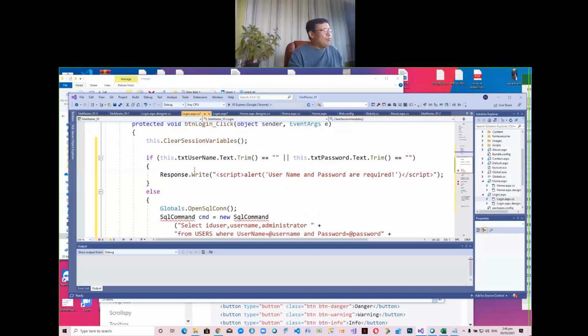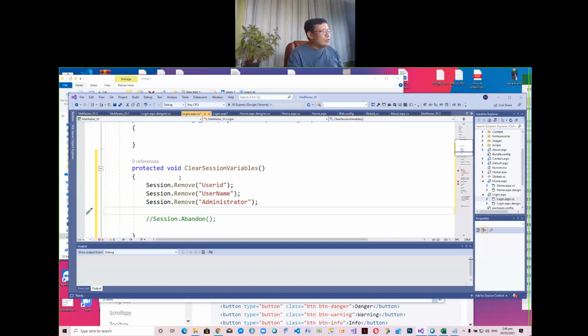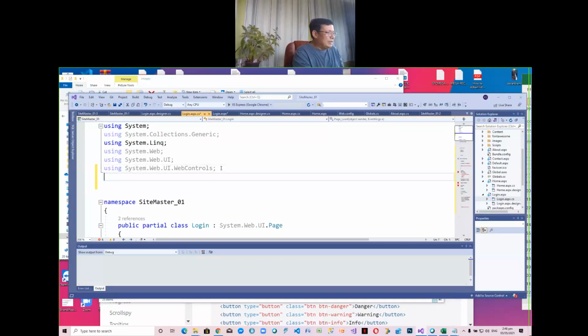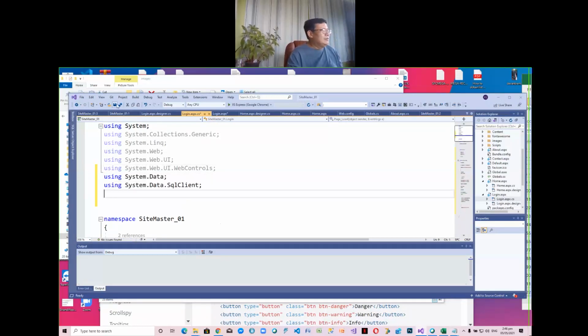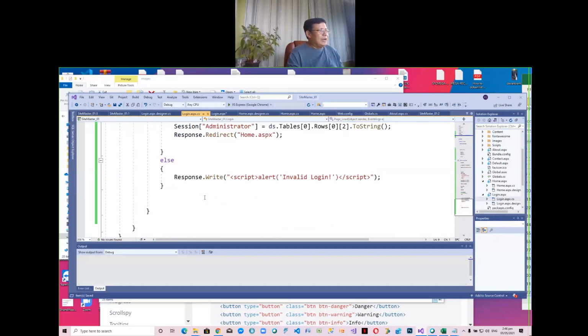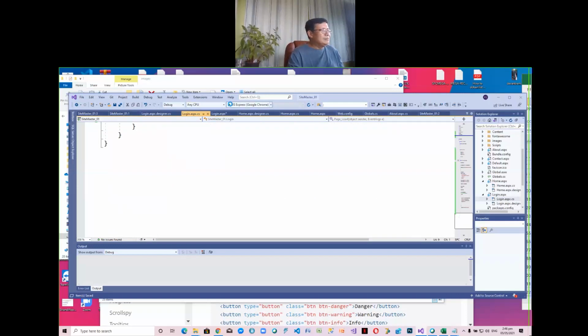And then take note, merong errors because we have to use System.Data.SqlClient, SQL and data client. I'm just going to copy that, no? Dito kasi kailangan meron ganyan. Okay. So nawala na, no? Walang errors. Let's run this.